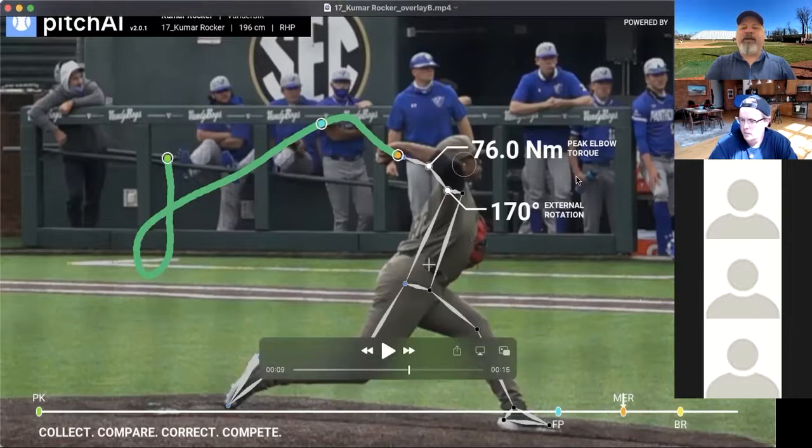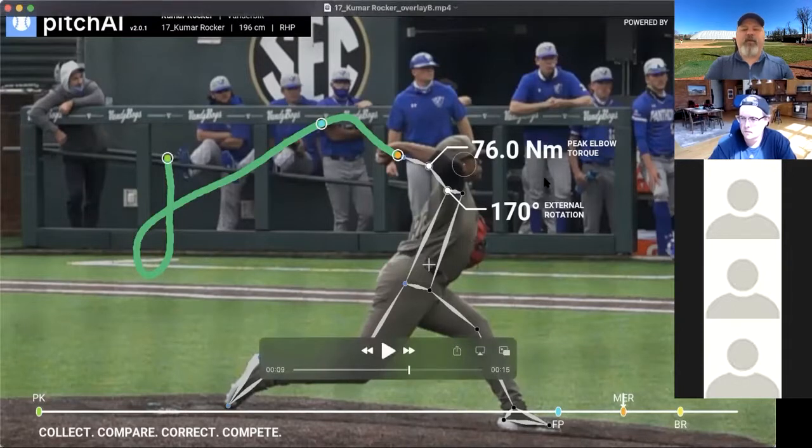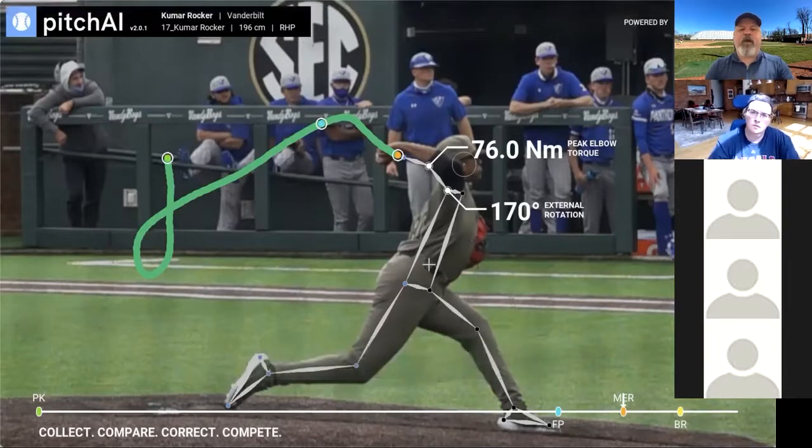The final number here is peak elbow torque, and this is one we actually got a question on prior to this from somebody who couldn't make it. Peak elbow torque is the stress being exerted on the ulnar collateral ligament, the so-called Tommy John ligament. And with that, you have to understand that we don't understand the mechanics of this. In study after study, we see that 35 to 40 Newton meters of force will break a UCL in a lab. If that's the case, then nobody should be able to pitch.